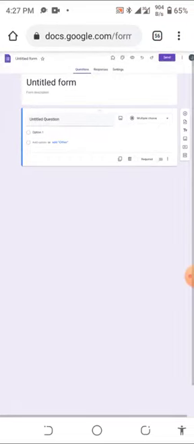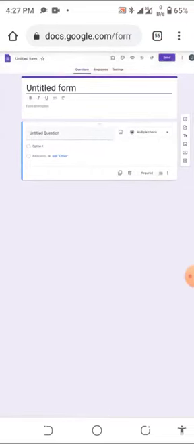So we're going to zoom out now. We're going to start with the form. The form we're going to be creating now is a questionnaire for students. That is, the form is for the school. The school wants to get details of our students.